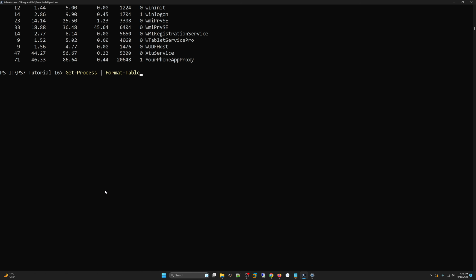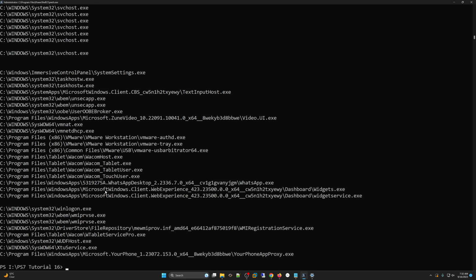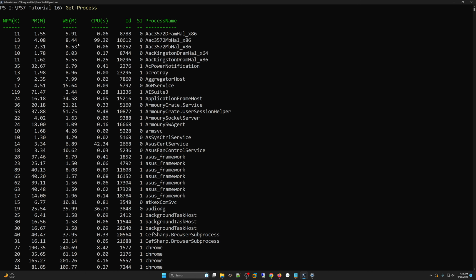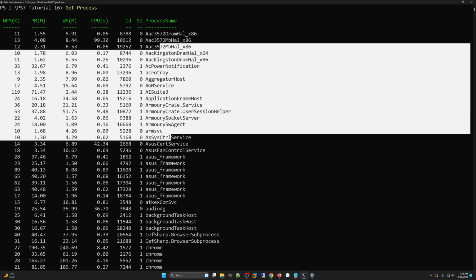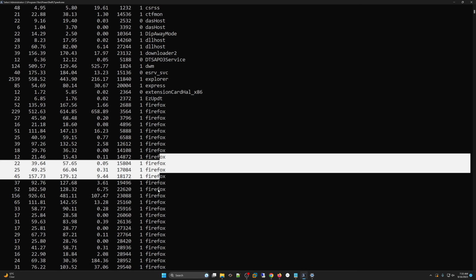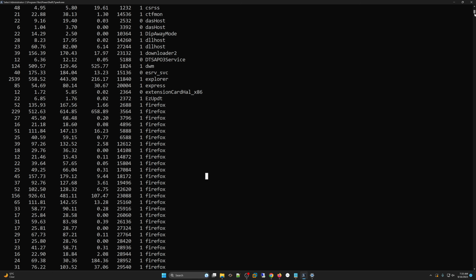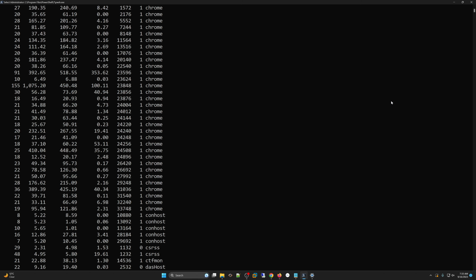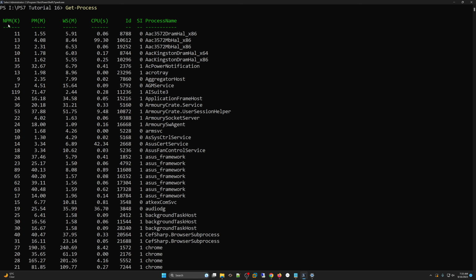So if you go with Get-Process | Format-Table, what if I go -Property? Remember, it's a switch. And if I use Path and press enter, basically it gave me every path associated with these processes. Now you may ask, hey Sanuja, on this table I don't see the path. I see NPM, PM, WS, CPU, ID, SI and process name. There is no path in here.